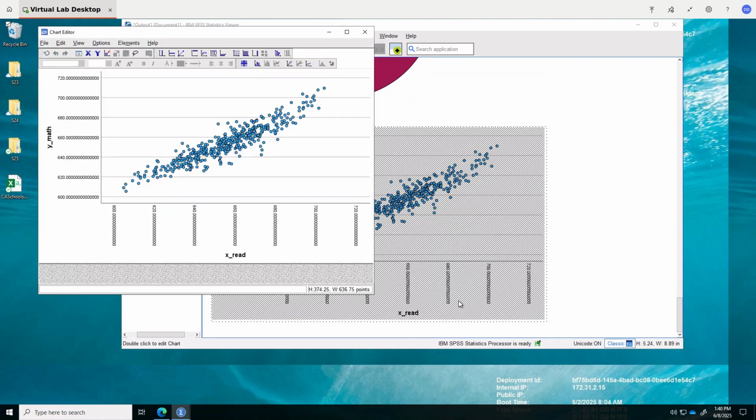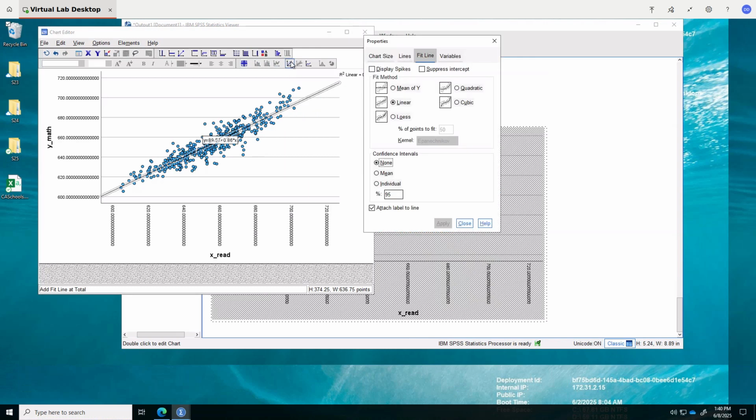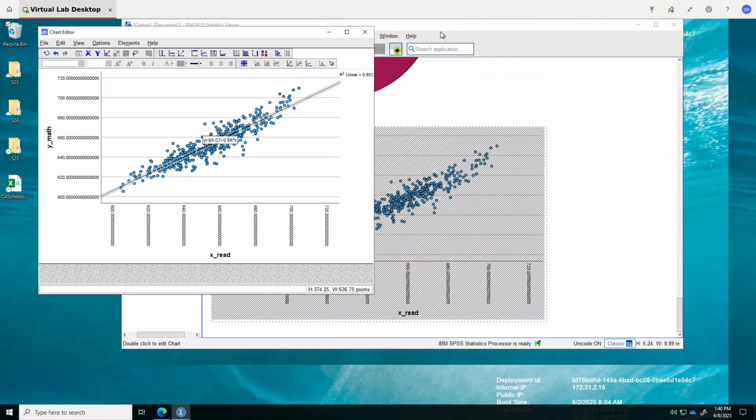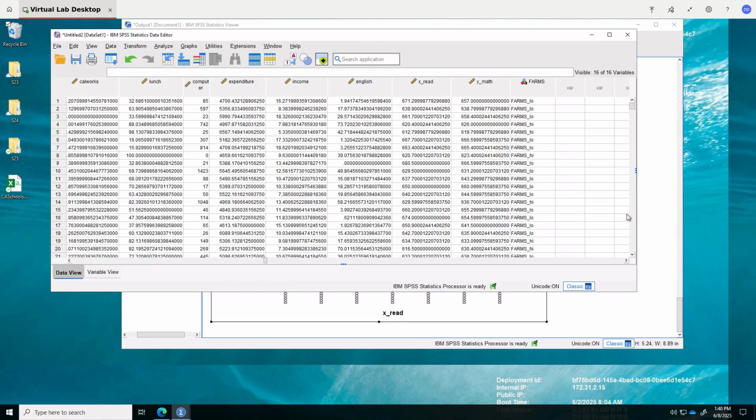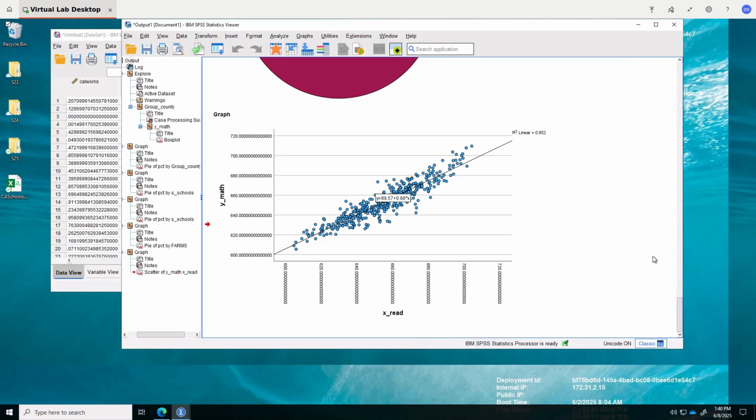You're going to say add fit line at total, something like that. This is add fit line at total, and there you go. All right, so that can work. And it's a little trickier to do it when it's split.